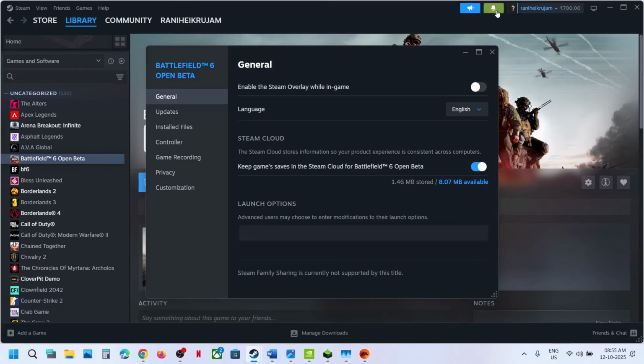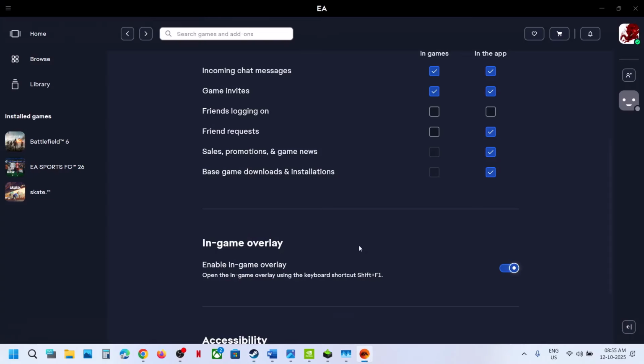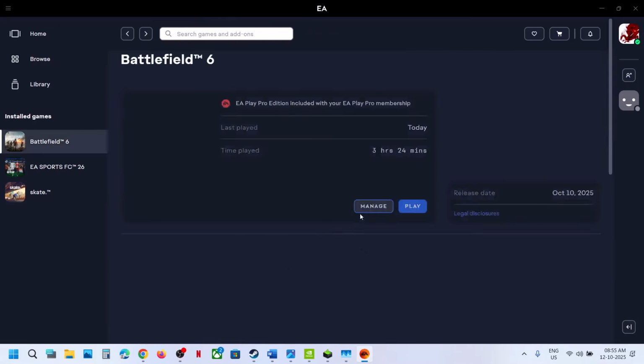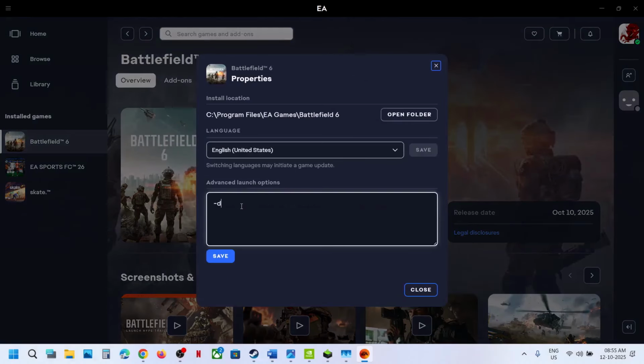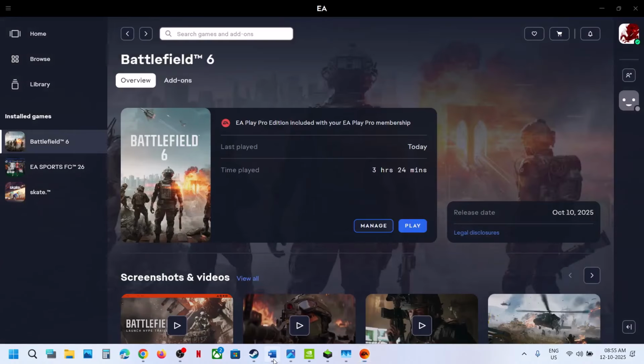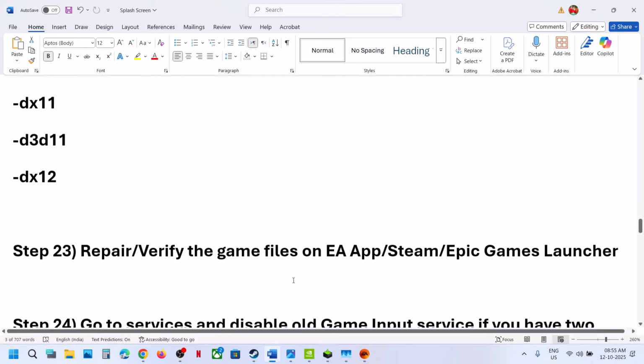Not working, remove this. If you have the game on EA app, in that case, you can select the game and then click on manage, view properties. In advanced launch option, type in -D3D11 and then save it, launch the game and then check. If that does not work, type in the same thing, -DX11, save it, launch the game and then check. Still not working. This time you can type in -DX12, save it, launch the game and then check. Still not working, remove this, save it, follow the next step. Now the next step is to verify or repair the game file.